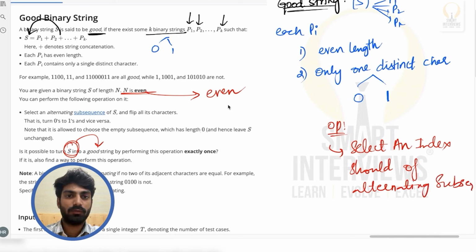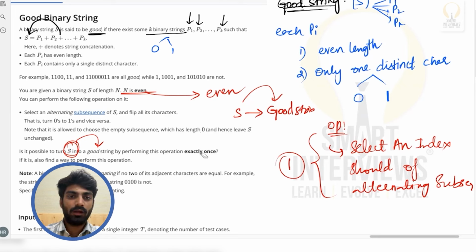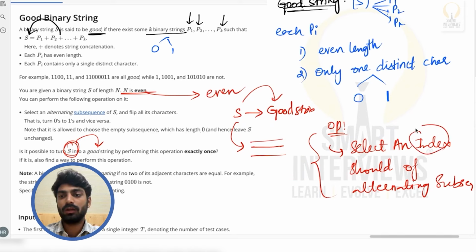So this is the summary for these three statements, and the question says we need to simply convert this string S to the good string. So we need to check whether it is possible to convert this string S to a good string or not, where we can do this operation only once, right? If it is, also find a way to perform this operation. So if there is a way to convert S to a good string, we also need to print how we are performing these operations, means what are the indexes that are selected. So the output should be the indices that we have selected for this alternating subsequence.